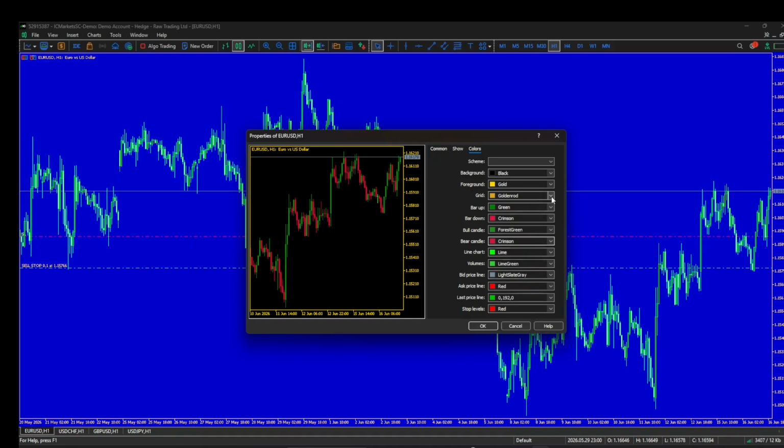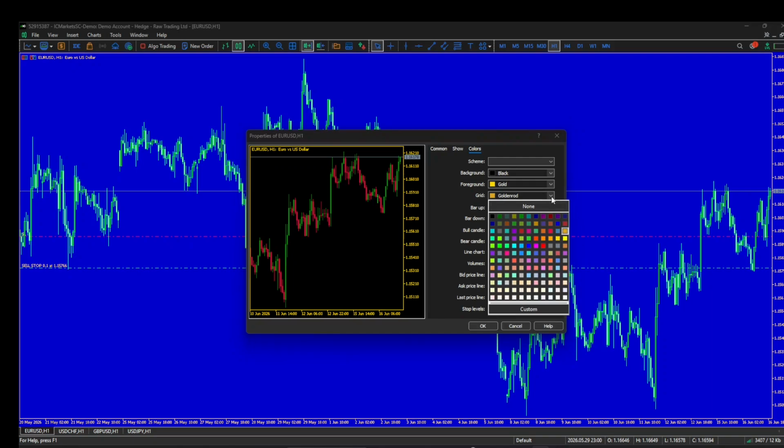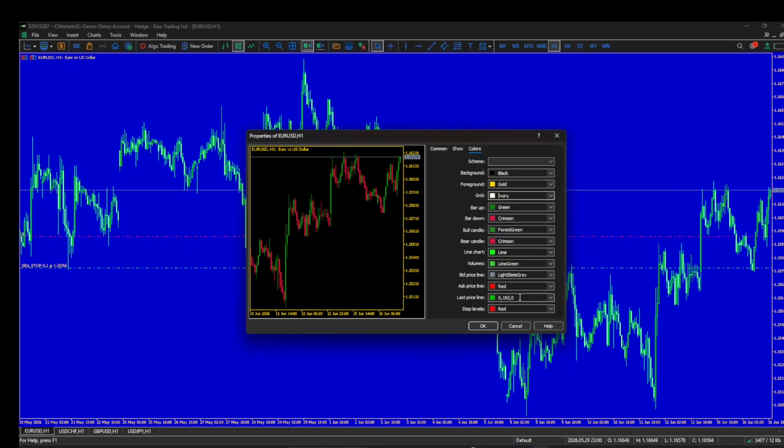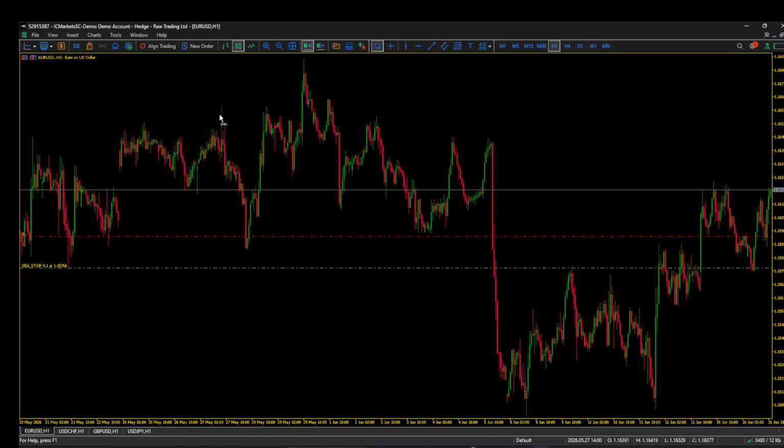And let's have this graduation which are white, and then click OK. You see it's customized the foreground and the chart in different colors. Yes, this is how it works, and we can save this as template.